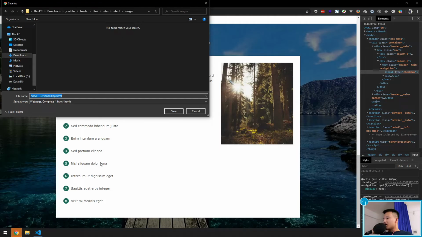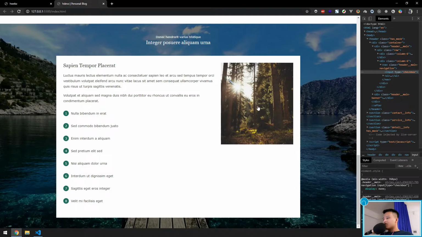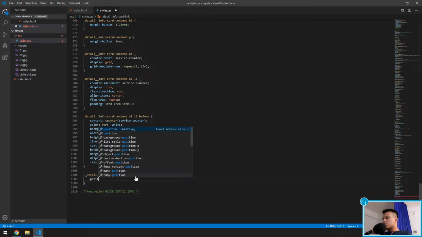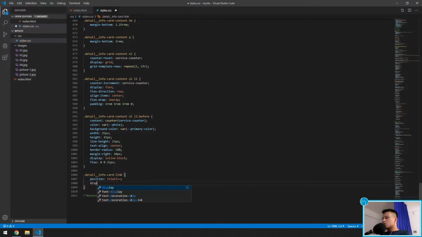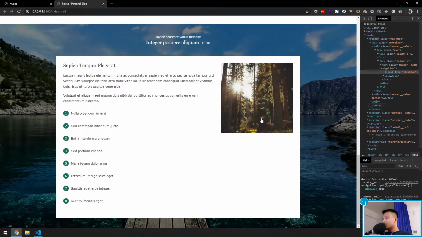The next thing I have to style is our hyperlink here with the image. For the detail info card link, I set the position relative. I remove this dot here. Display equal block, height equal 320 pixels, and overflow I set to hidden.